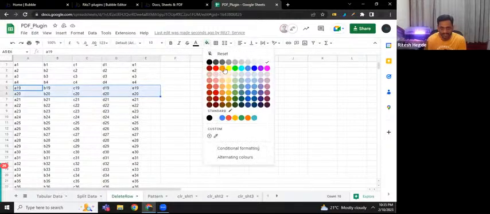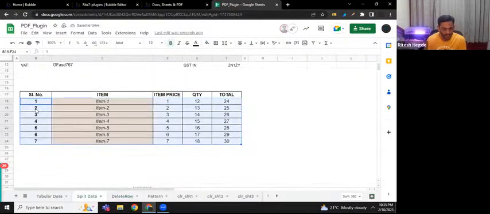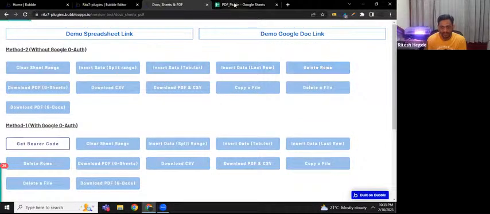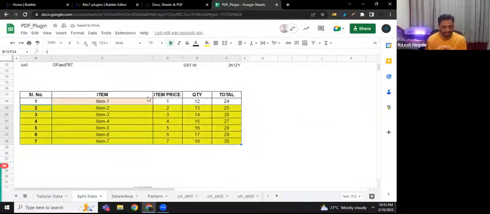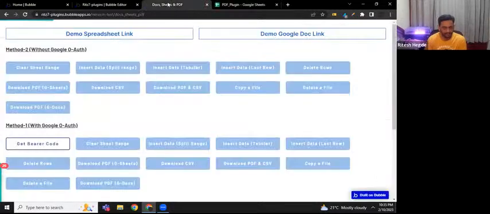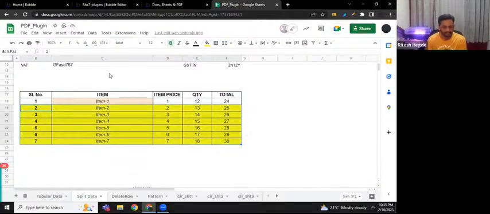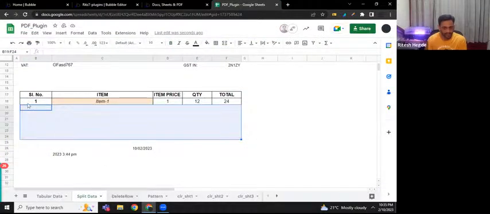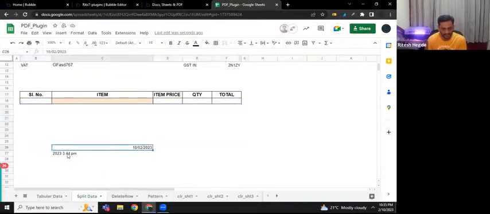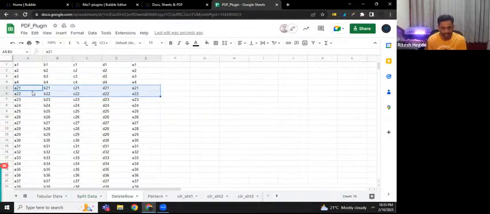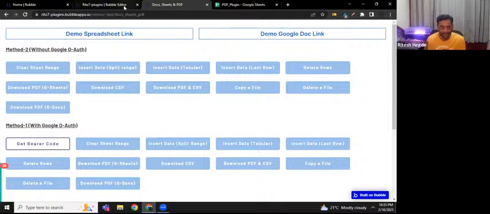Let me just color this one. And again, these rows are getting deleted. So let me just delete rows. Yeah, so it's deleted and this has come up. Likewise here, if you see, I had colored it and it's no more there. So those 2 rows of data also got deleted.